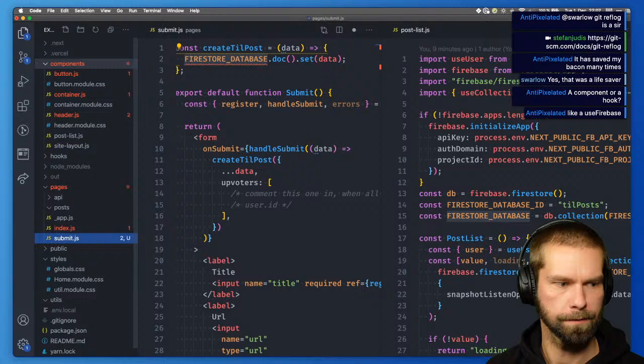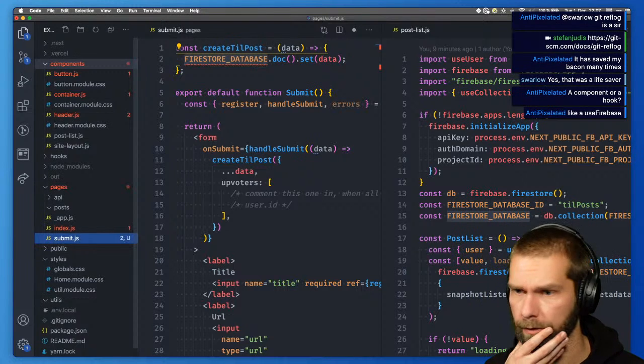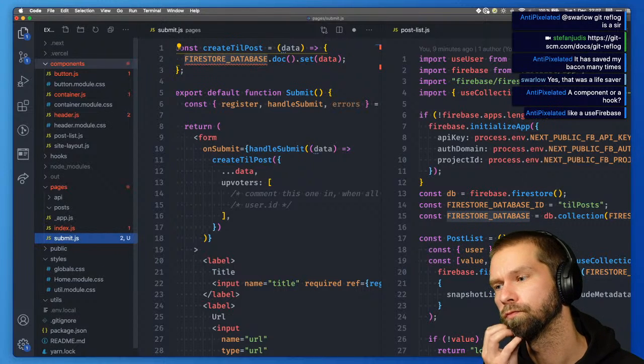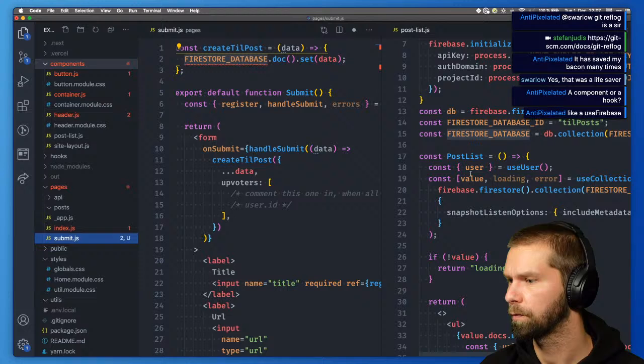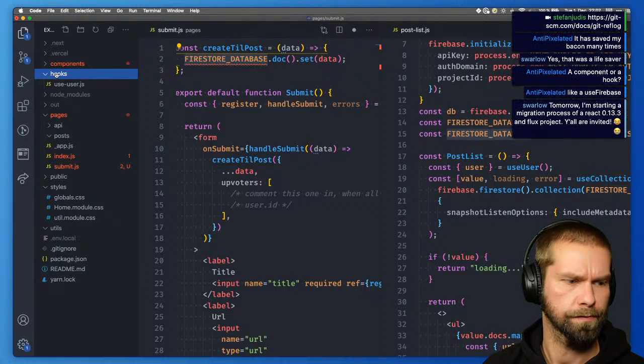Yeah, or hook. Yeah, you're right. A hook would also be... So what actually do we need? We need... Yeah, let's go for a hook.